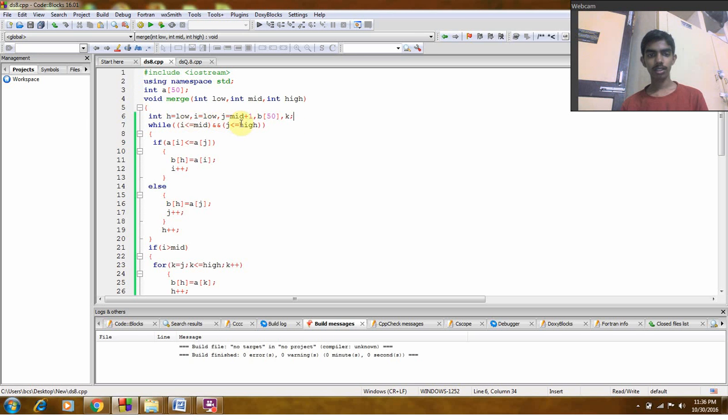Then we have 5 variables over here, all of type integer. Variable h is equal to low, i is equal to low, j is equal to mid plus 1, and then b of 50 and k. While i is less than or equal to mid and j is less than or equal to high, this loop runs. Inside this we have an if else statement.